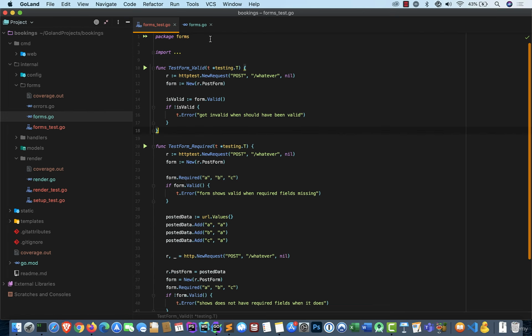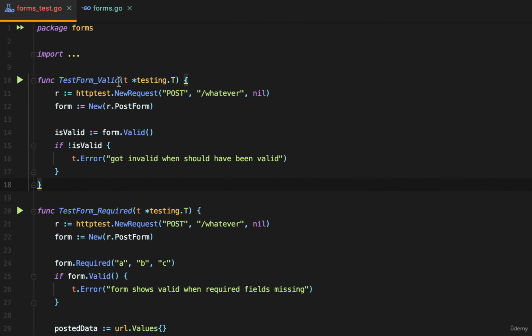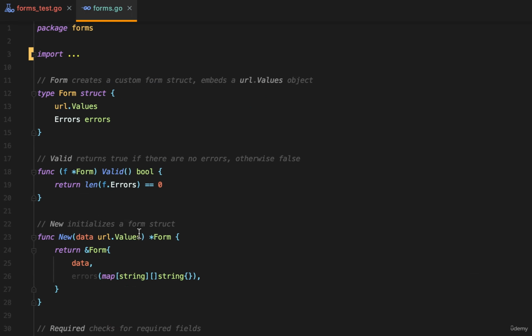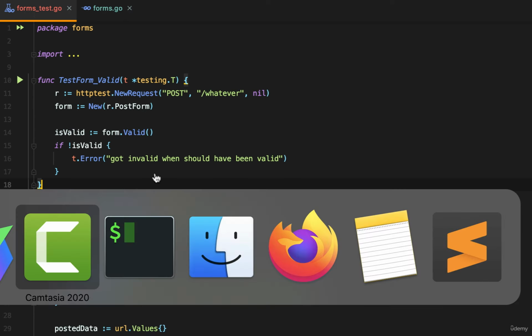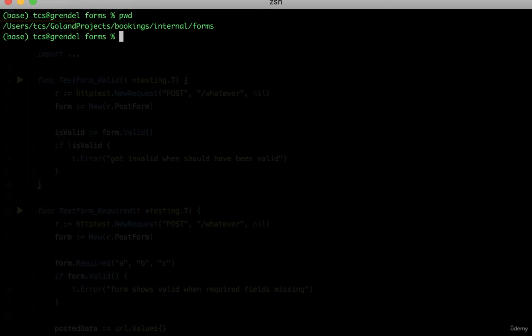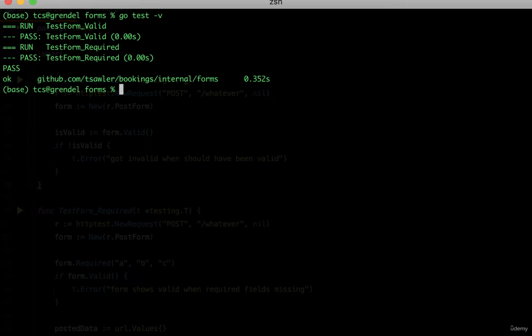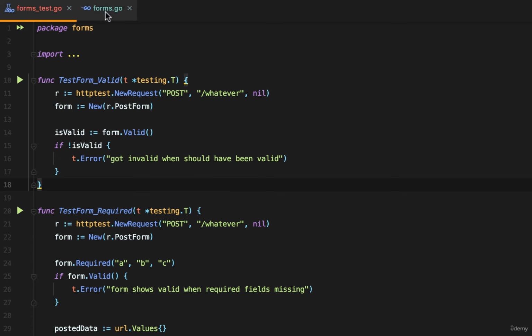So right now we have two tests. We have one for the valid function, test form valid, and one for the required function. And those, of course, correspond to these, the valid and the required. So those both work. I can open up a command prompt and make sure I'm in the right directory, and I am, and just write go test -v, and they both pass. Yes, they do.